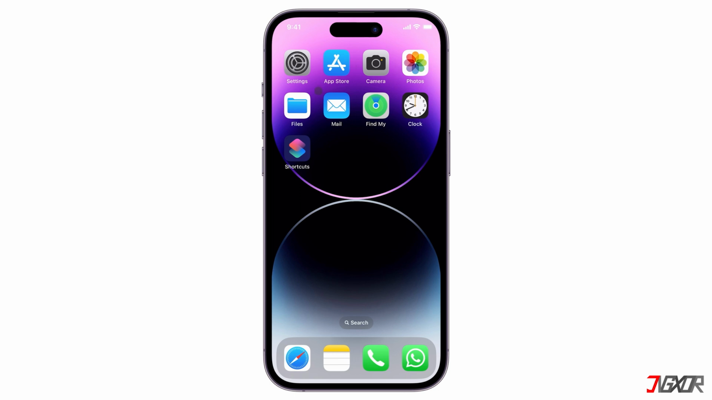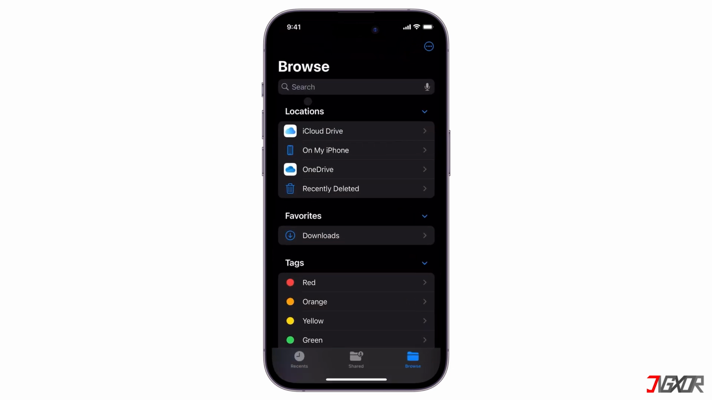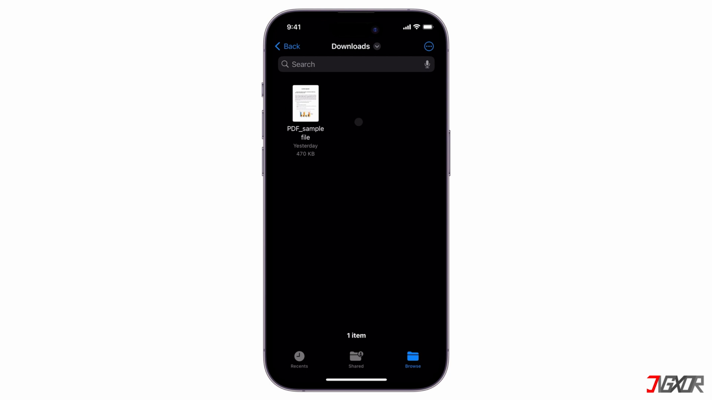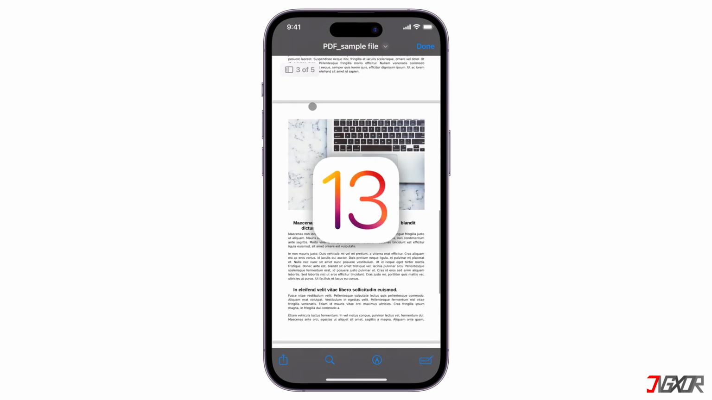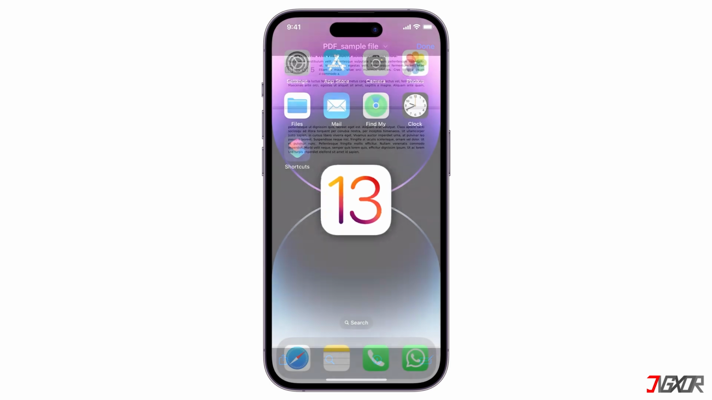If you have your iPhone, it has a built-in feature that helps reduce the PDF size for free without needing any apps. Apple's Files application has simplified the process of compressing files on your iPhone. Just make sure you have updated your iPhone to at least iOS 13 or any newer version.